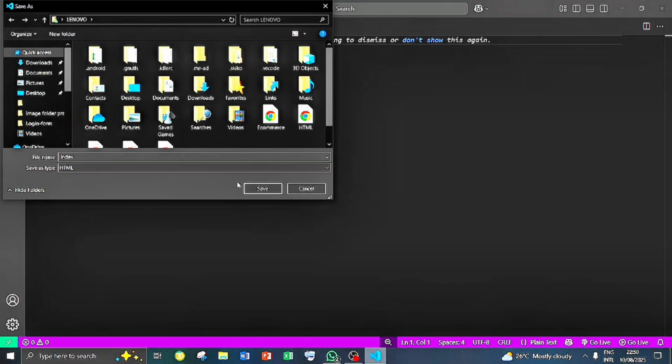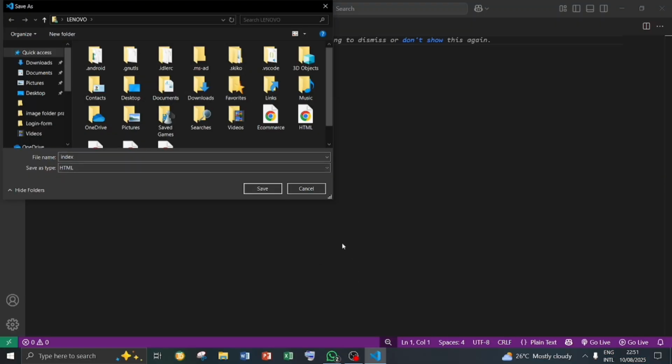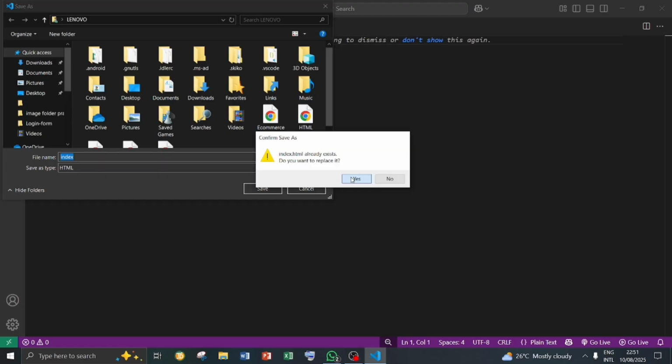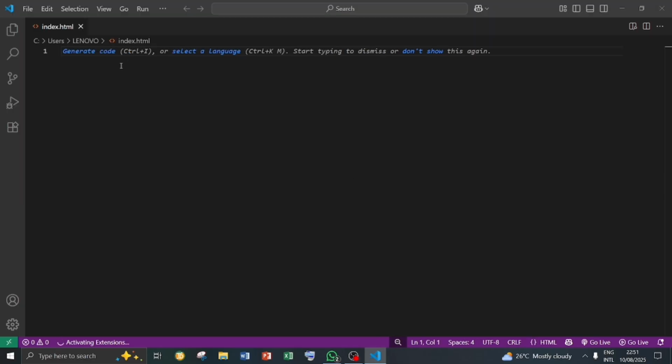I'm using index because when you want to save your code in GitHub, a place for storing code, a software for storing code and collaborating with other software engineers, you need to save your main HTML file as index.html. You can use any name you want, sure, but I'm just using index.html for this exercise. Try as much as possible to name it index.html. Mine already exists.